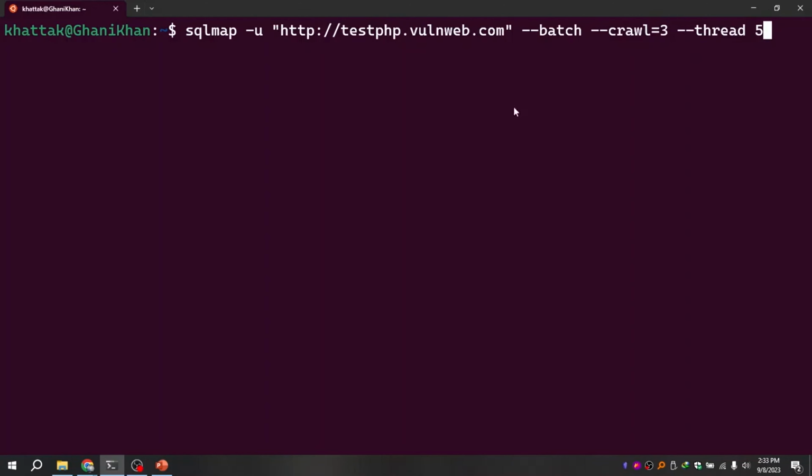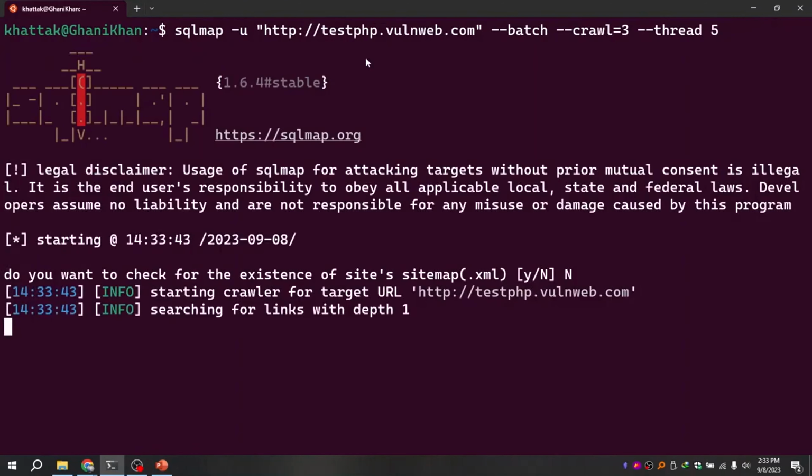By default, the number of threads is 1. And the maximum threads that you can use is 10. But for now let's use 5 threads, and press enter, and we will see that our operation will be a little faster than when we were using only 1 thread.